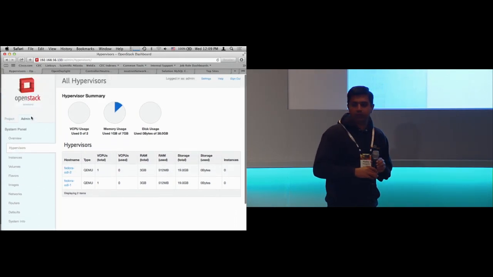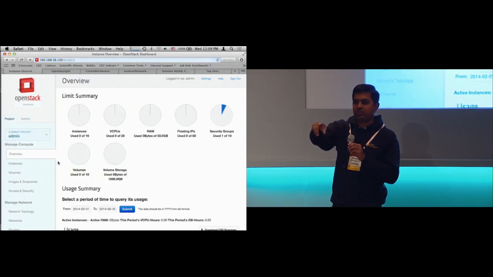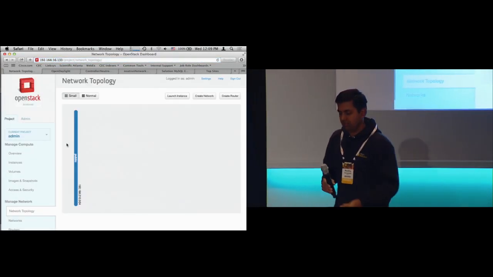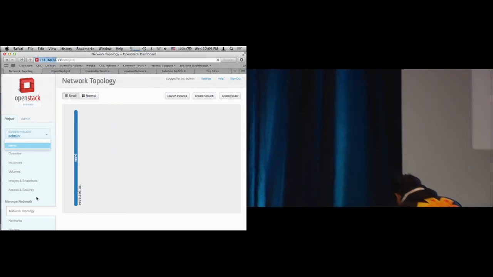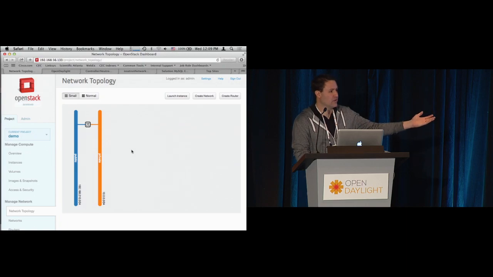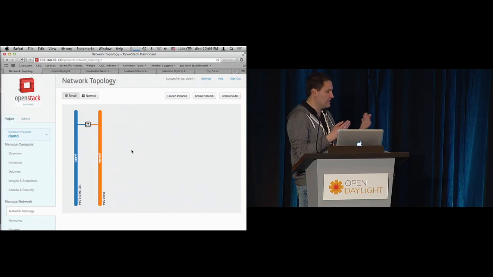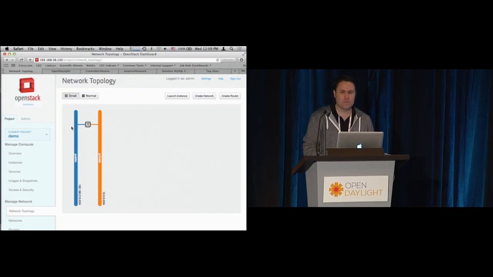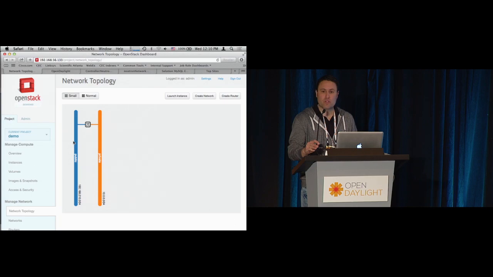Sure, sure. And this will look the same as if you're seeing anything else as well. So that's the admin view. Let me get into this demo here and go to topology. It's a pretty standard DevStack, with a public and private network and a router set up between the two. The next thing I was going to show was actually booting some VMs on this.